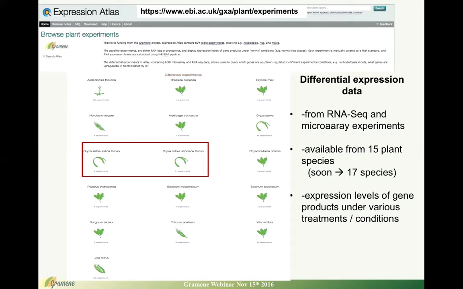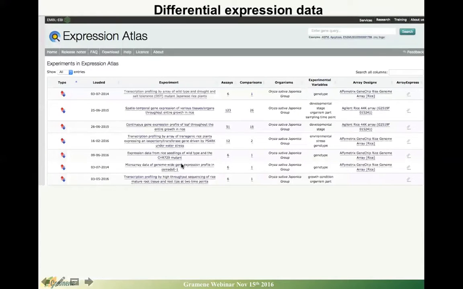Again, you can select any treatment or any species from here, and then you can look into individual experiments. So I'm selecting here again Oryza sativa. For Oryza sativa, we have various experiments available here. This is a longer list. This is a short description here.